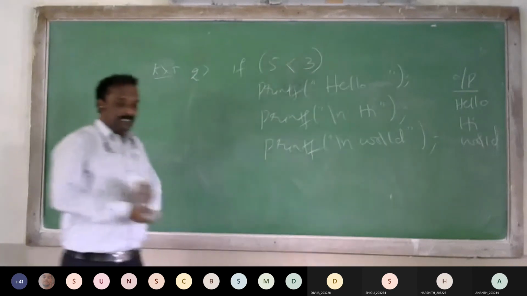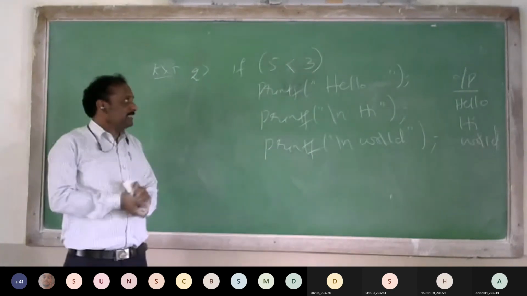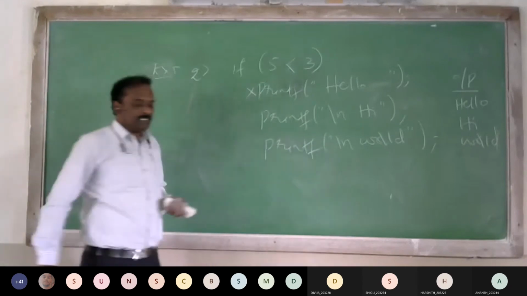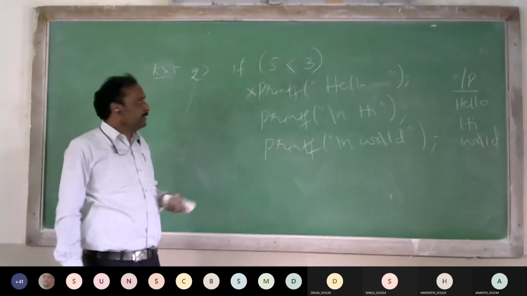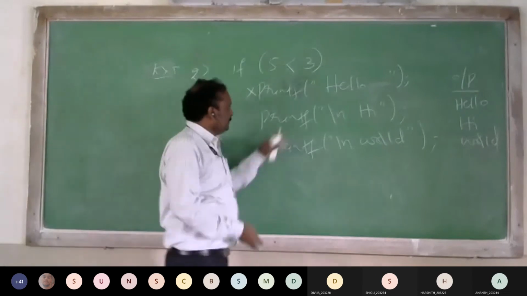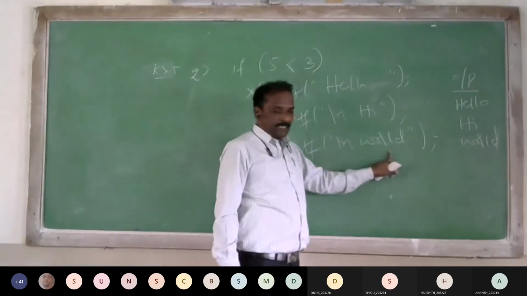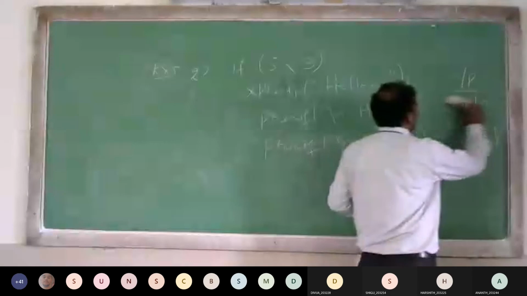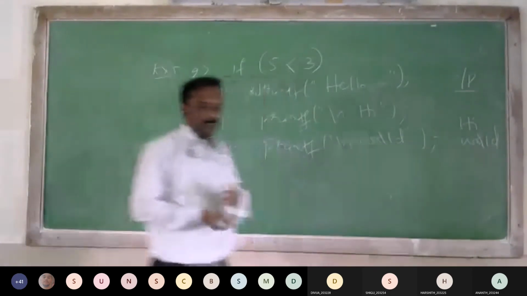5 less than 3? That is false. False means statement 1 is not executed. Remaining all the statements are executed. So it will print hi and it will print world. Then the output will be this much only, hi and world.